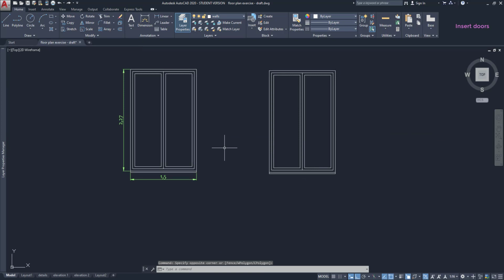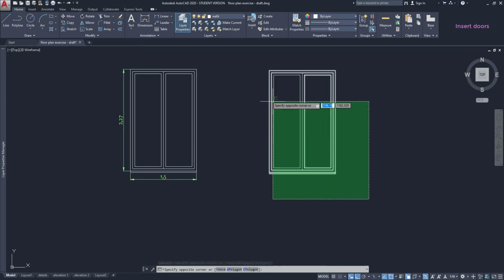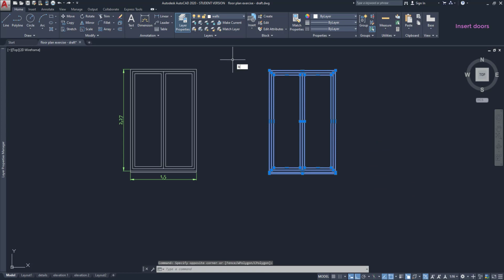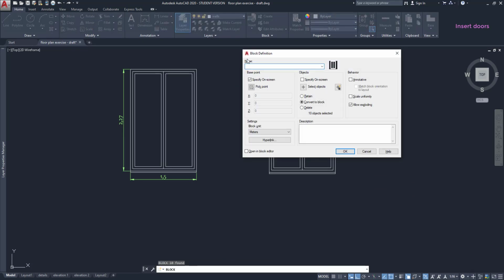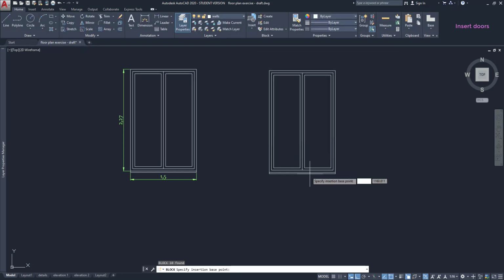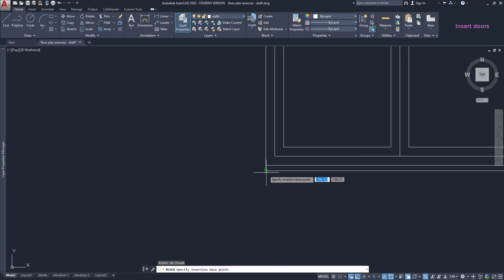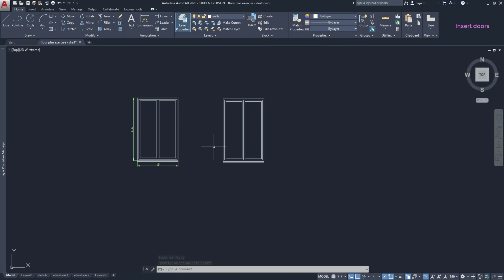Then, to convert this to a block, one different way is selecting the objects, typing B and pressing enter. As you see, the objects are already selected in the block definition window. So first, like always, I type a name for the block. Then, as the objects are selected, I don't need to select now. I click to pick the base point. So the block is done.